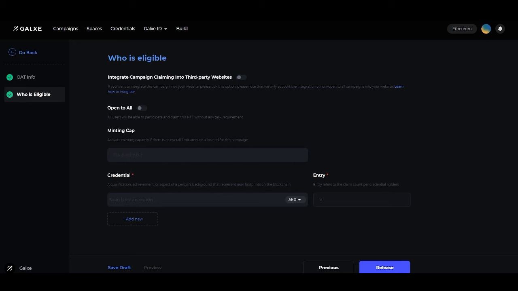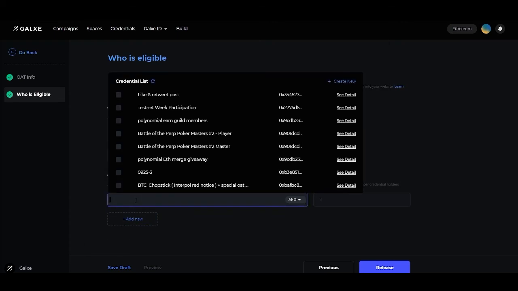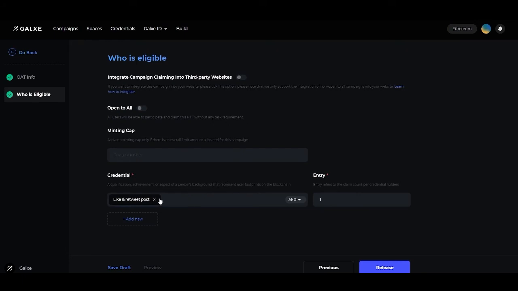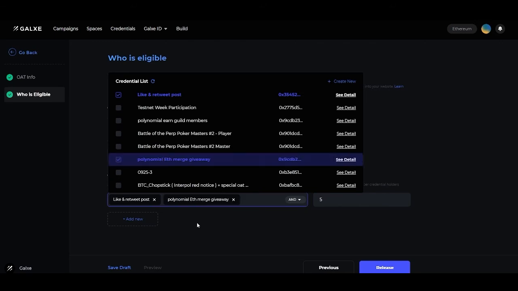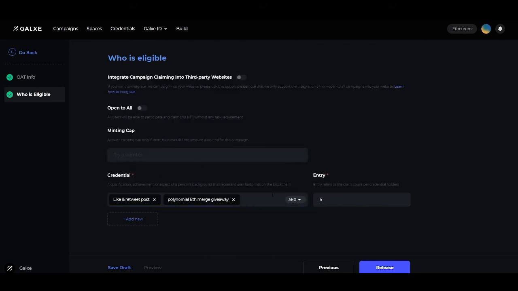A credential is a qualification, achievement, or aspect of a person's background that represents user footprints on the blockchain. In the credential section, you will search for a credential, for example, like and retweet, and you'll see that this credential gives you one entry to mint one NFT. An important thing to note is that this credential right now equals one entry. We can change this to five entries if we'd like. We can also choose a second credential and have one and the other amount to five entries, or one or the other amount to five entries, or one or the other amount to one entry. This is up to your creativity with the campaign.